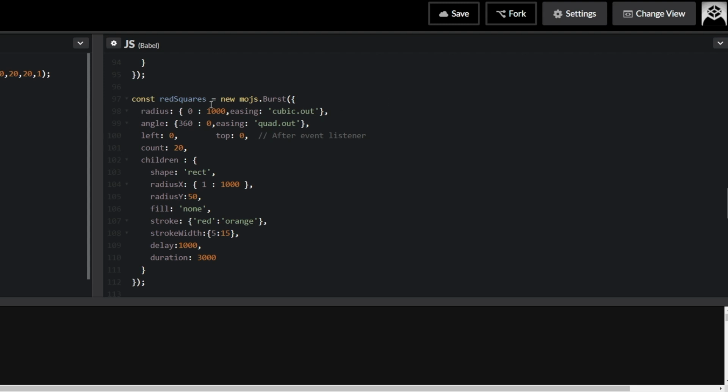We know to set up what size radius we want, whether we want easing or not. We know to set up the rotation of the burst and give it the right position for the click, the count. And in the children, I just said, okay, I want rectangles. And a rect is just a square by default. I wanted just the x-axis to scale up from 1 to 1000, for the y-axis to stay the same.